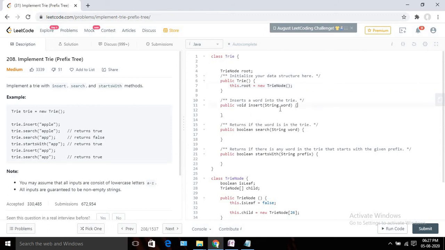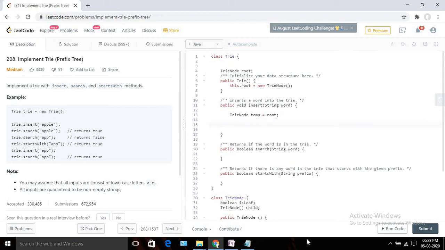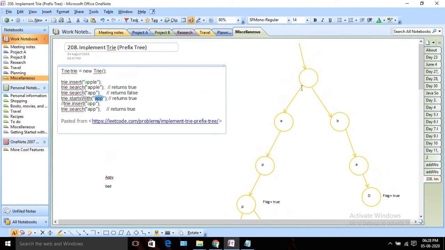Let's try to insert. For inserting, we will get one word as the input. I will take one temporary node here, named temp, and initially it will point to root only. Now what I need to check? Let's go back to our actual diagram. I need to insert apple. At first I need to check whether a exists or not. So how can we check that?